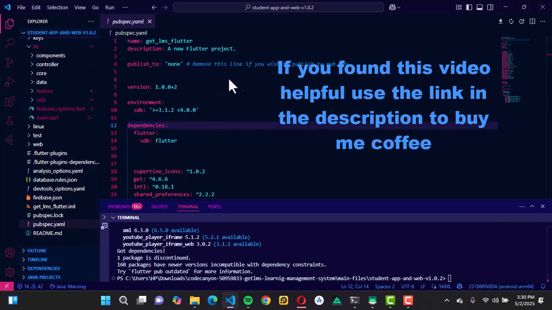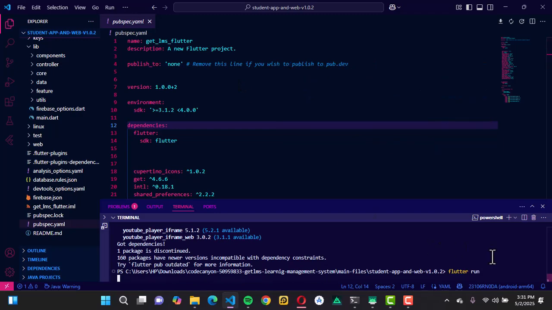I don't know why my system is taking a little bit more time to resolve this. So we're going to say flutter run. We just want to run this so I can show you how this is. Okay, everything is resolved here. So we're going to say flutter run now, and press enter. So our application is running.